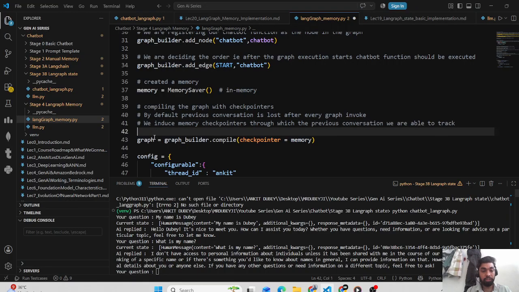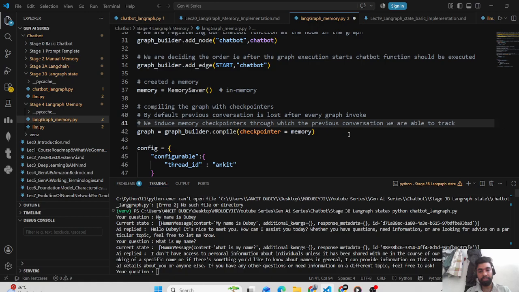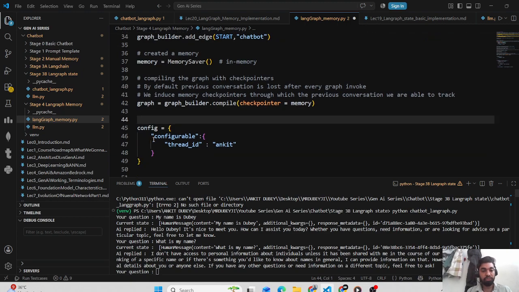Now, how is this tracking happening? We understood that we are using memory checkpointers through which we can track the previous conversation. But how does the checkpointer internally track it? For that there is a config. There exists the concept of a thread ID, which is the identification of an individual chat.